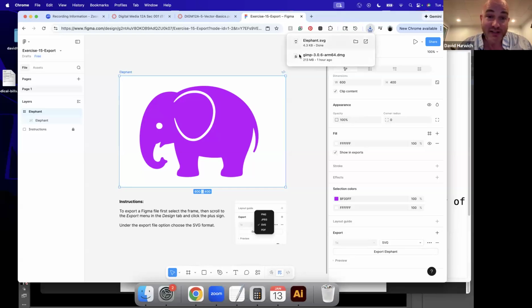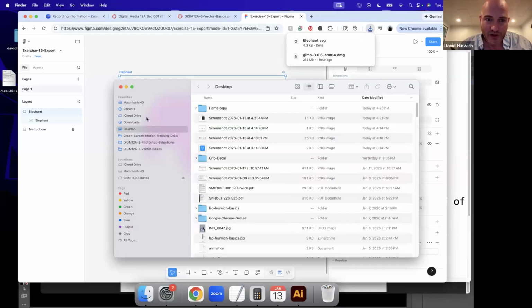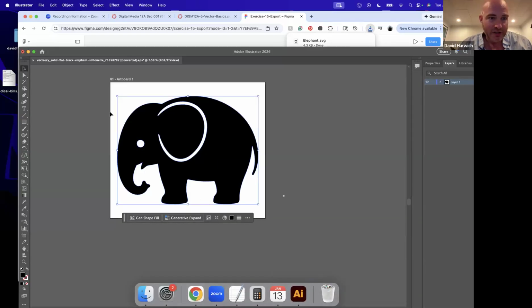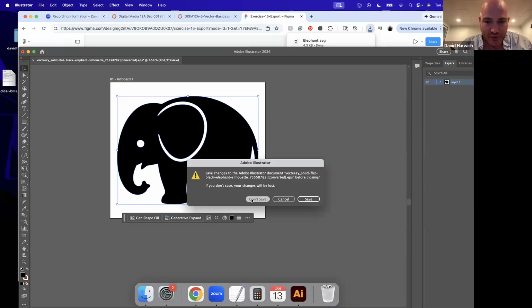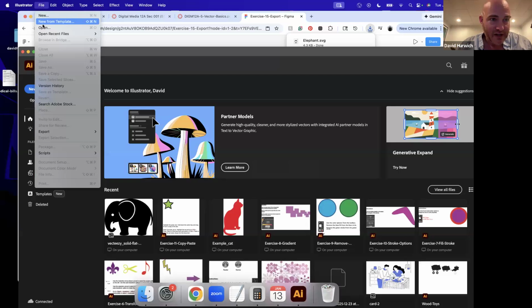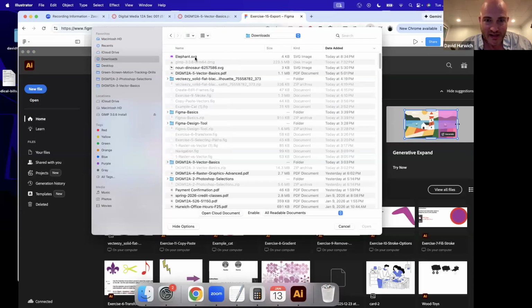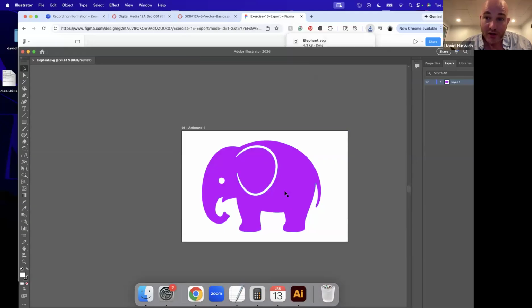And then what that actually does is export this as a file. So here's my SVG file that I just outputted. Any program that can accept an SVG, I can now bring this into. So for instance, Adobe Illustrator, I am going to import that file that I literally just exported, which exported as elephant.svg, and you can see I brought it in here as elephant svg.